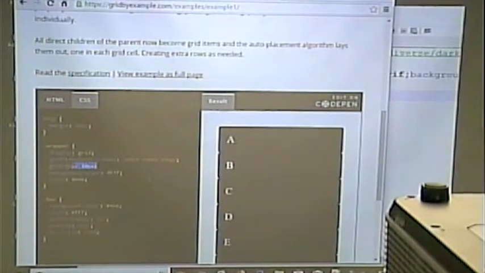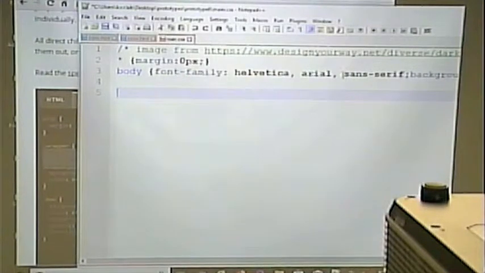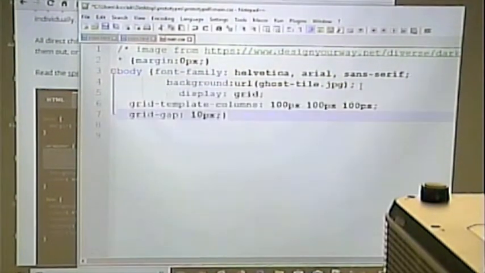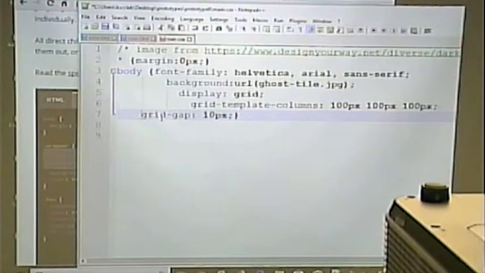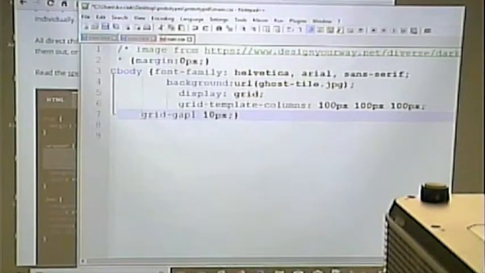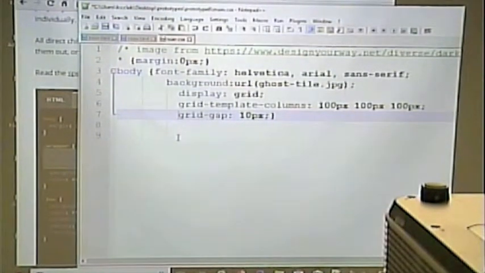I'm going to copy this code and put it in the CSS for the body, because grids live inside of containers. What I'm going to say is I want to make this page contain a grid. For example, your body could have a flow layout, and then inside one area you could have a grid. In that case, that would be your grid container. But in this case, I want to make the whole page a grid. So I'm going to say this.